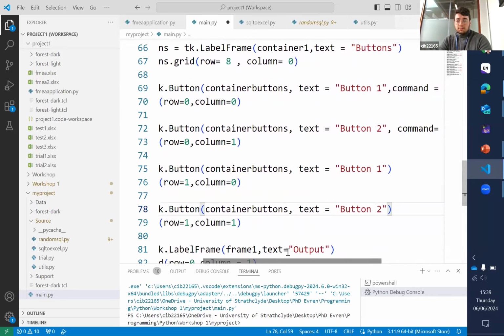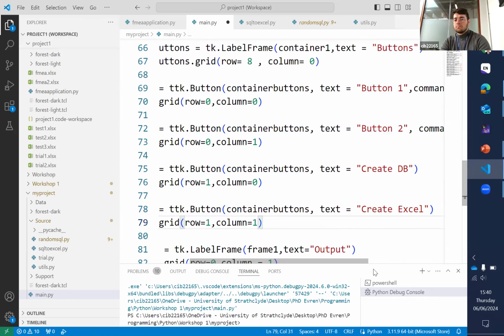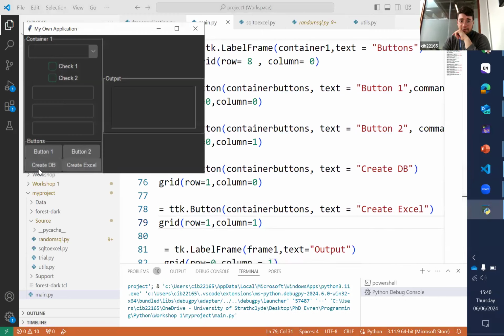So the first one will be create DB, because we are going to create a database. And the second one will be, let's say, create Excel. Now let's see how they look. Okay, now we have 2 more buttons, create DB and create Excel.